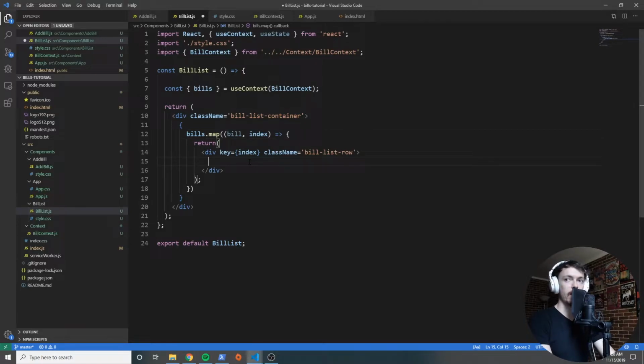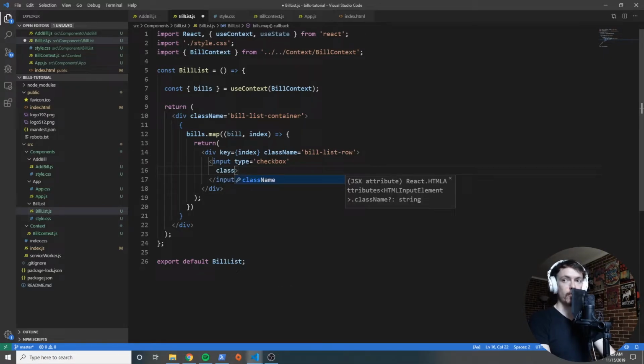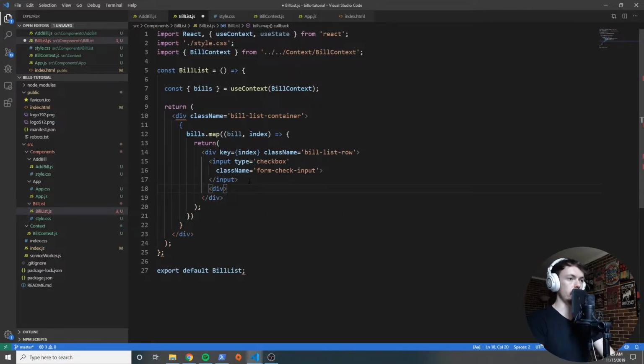Inside of here, we want to have, like I said, an input, which is going to be of type checkbox. And then we're going to want to have another div, which has the total and the title of the bill. So let's start with the input. With our input here, this is going to be of type equal text. Checkbox, my apologies. So type equal checkbox. And let's give it a class name of form-check-input.